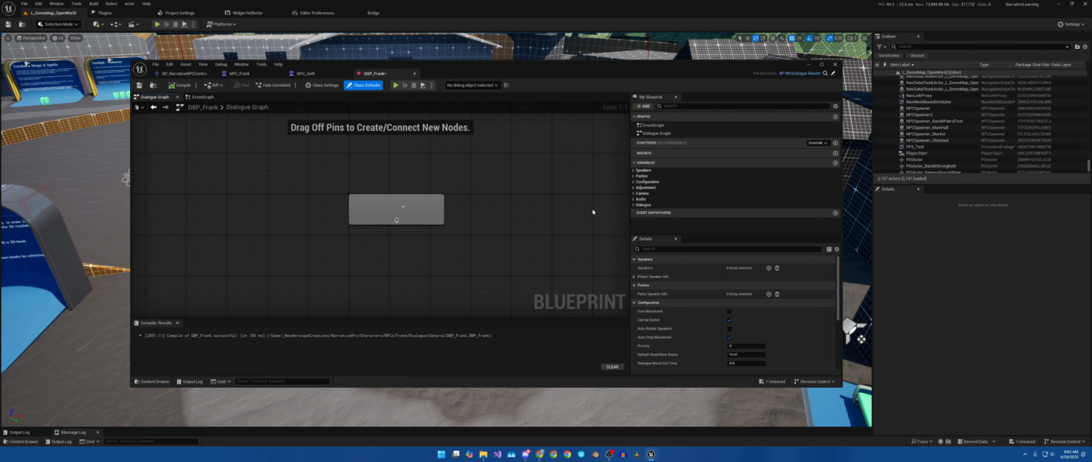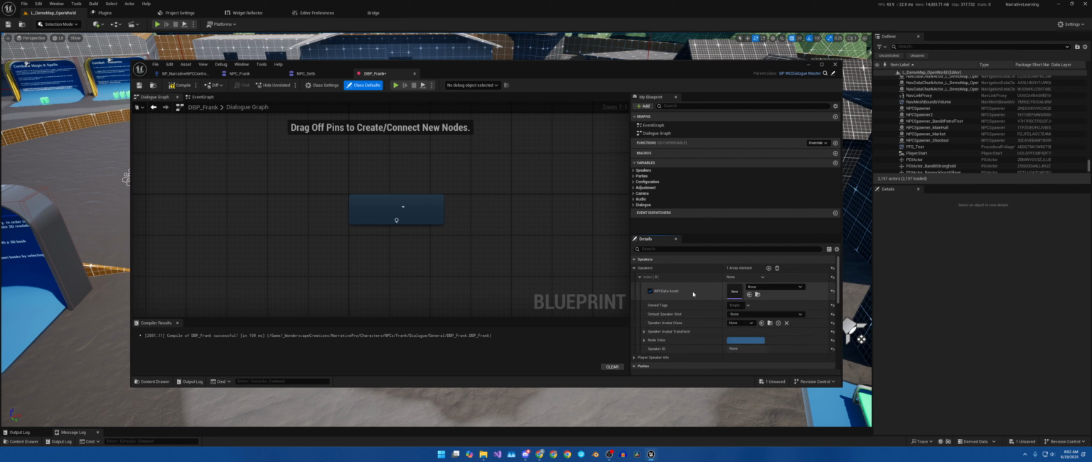So let's go into this event graph here. Like I said, first we need to add speakers. You can add as many as you want, but for now, we're just going to add one. You notice how I went from gray to blue. Well, we now need to find the NPC data asset of who this is. So we know it's Frank. So we're going to add Frank.